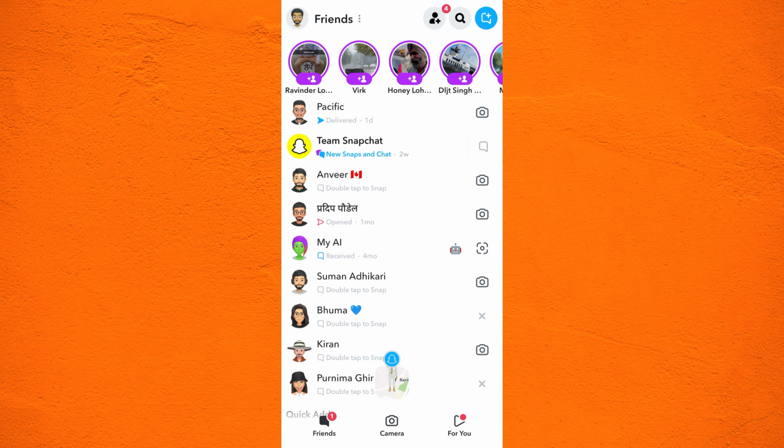Do you want to follow someone on Snapchat? You can add someone on Snapchat with just a few simple steps.